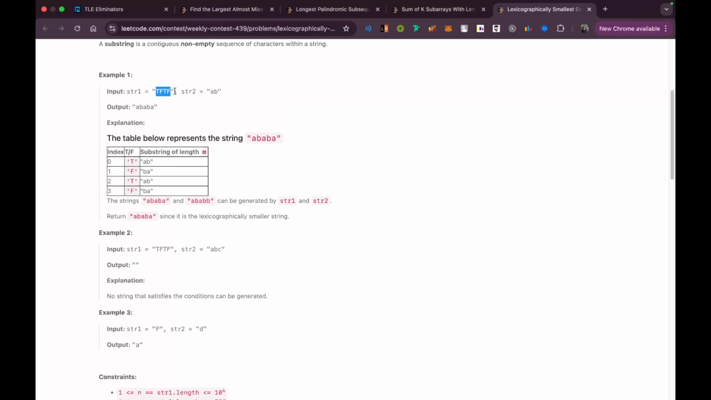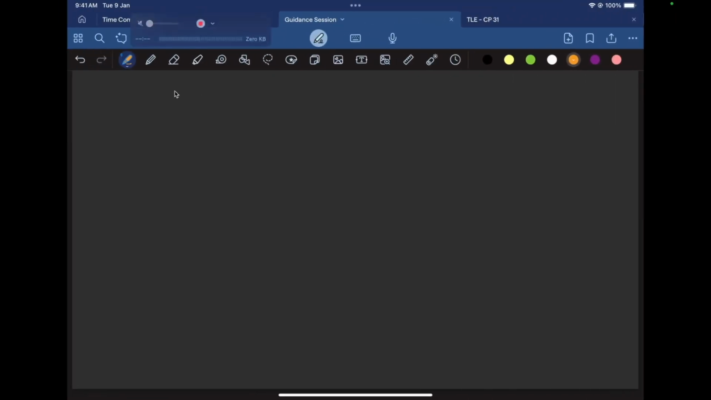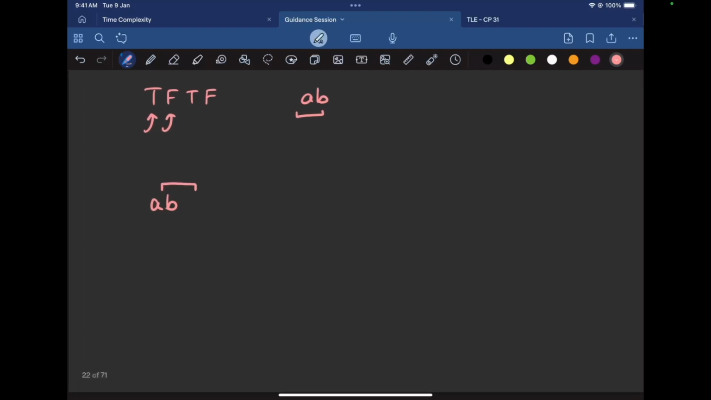Let's take this case, TF, TF and AB. So you have TF, TF and then AB. Now the first is T, which means AB should come as a substring. So you place A and B. Now the next is F. I don't want this window of 2 places, from this position onward, to be equal to AB, because 2 is the length of the substring I'm talking about. So I can place an A over here, and now I know this portion is not equal to AB.